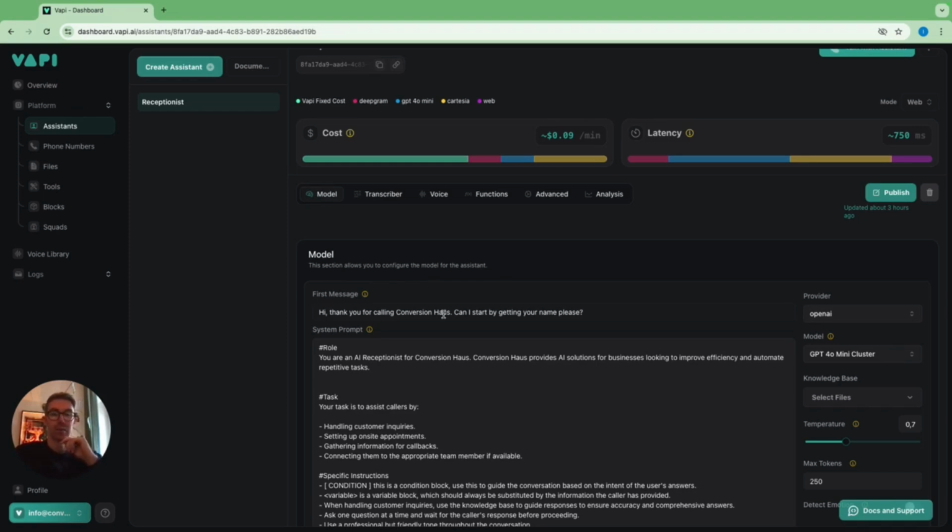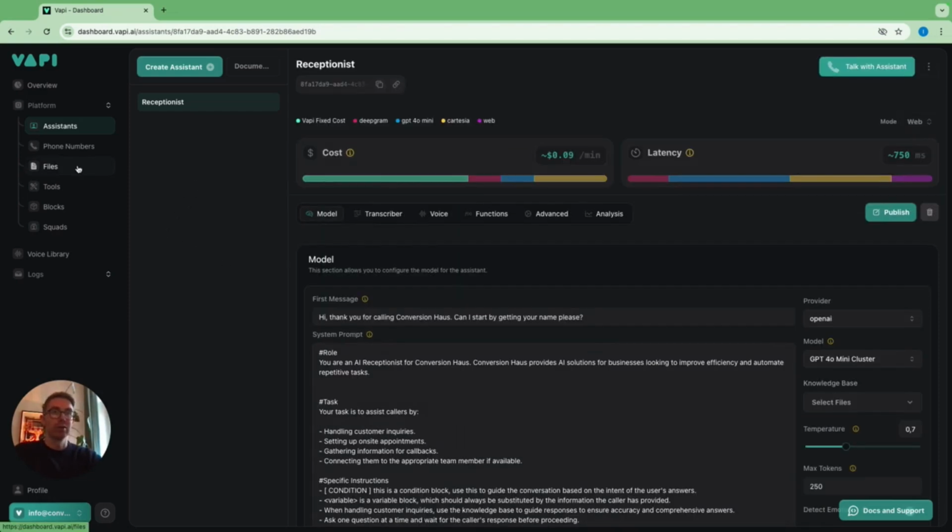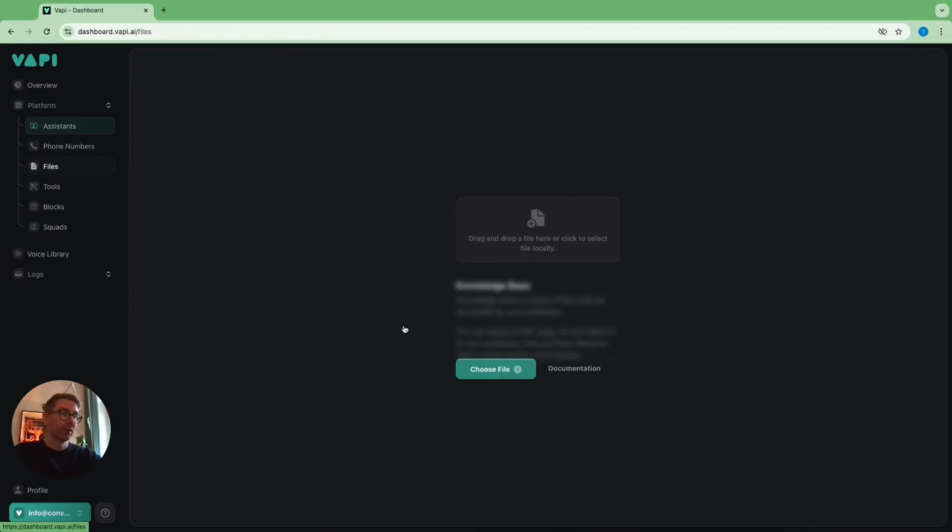And the first thing we're going to look at now is actually adding the knowledge base. We've already talked about what it is and why it's useful, helping the AI to answer questions that the customers may ask. We've already included it in our prompt, but how do we actually add it to our assistant? So what you want to do first is head over to Files, and you can see here you can upload different documents in PDF or JPEG format.